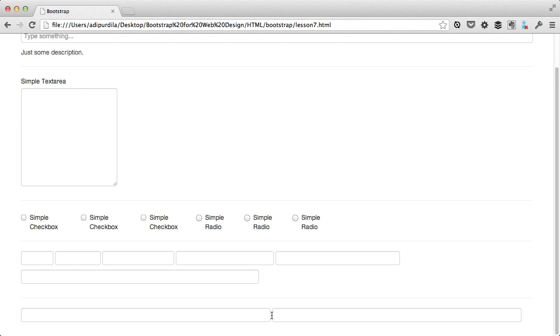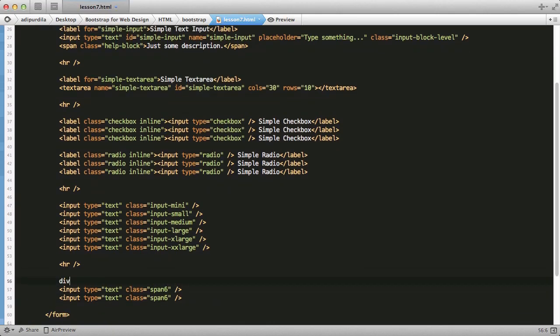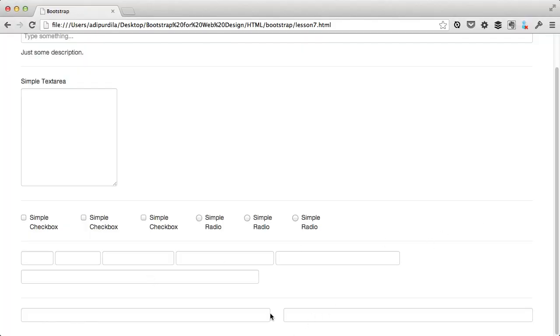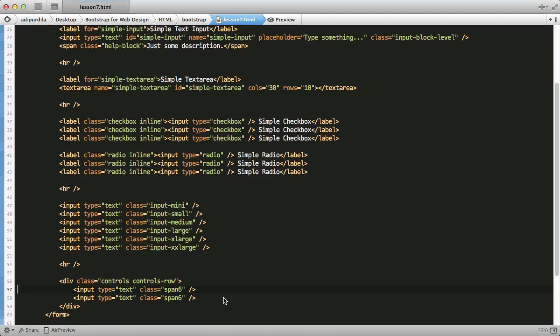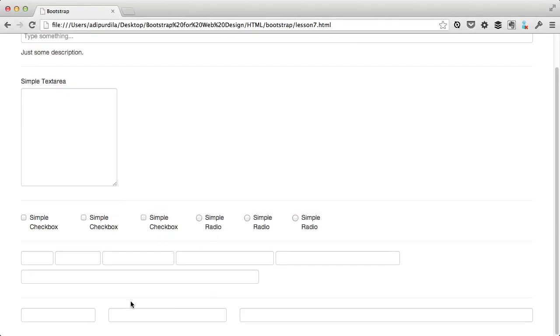Now, if you need multiple inputs on the same line, just like I did here, you can use the controls row class to apply proper margins and also clearing floats. So we're going to wrap these in a div with a class of controls first, and then controls row. Okay, so now if we check them out, you can see that the floats are cleared, and also there's a bigger gap between them. And you can do all sorts of combinations. For instance, if I have 3 inputs, I can do one of them 2 columns, the other 3, and the other 7. And I get this result.